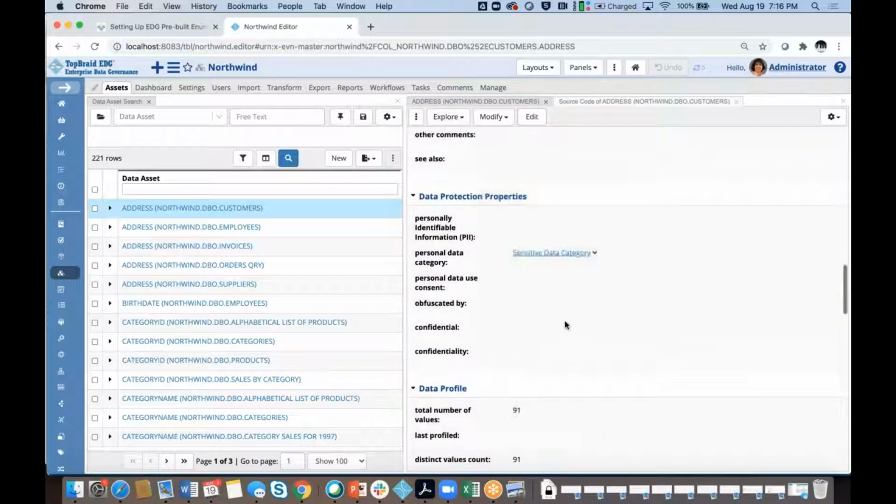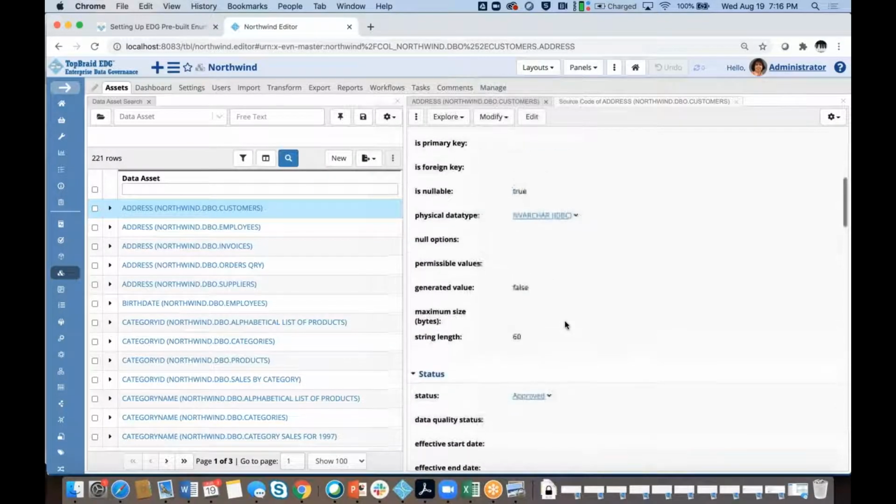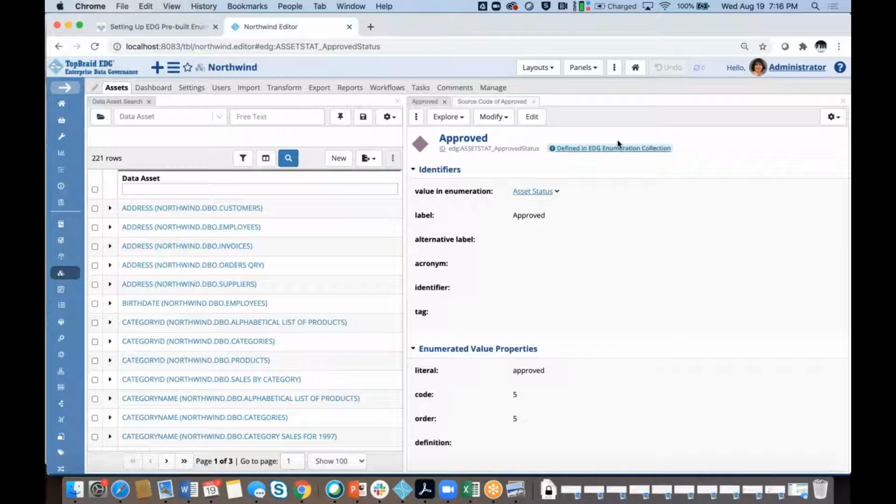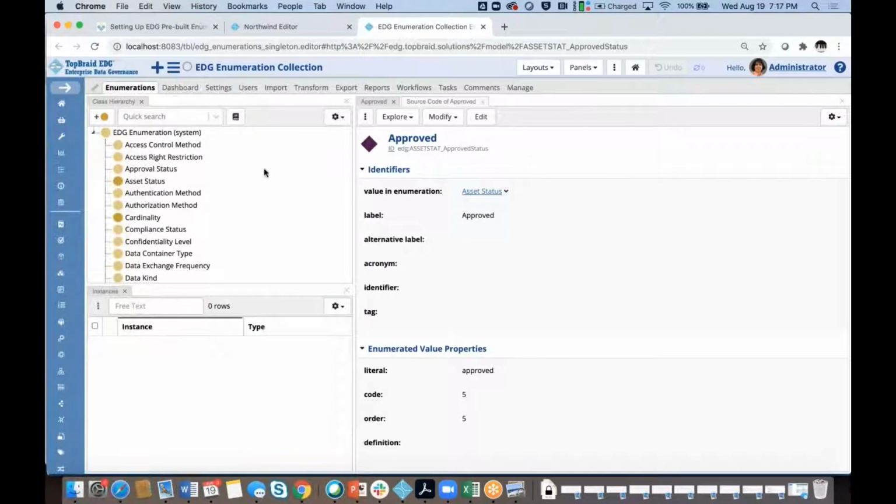So where do those values come from? They come from an asset collection called TopBraid EDG Enumerations. There is a single asset collection, so it's also known as a singleton. Each time you create any asset collection based on TopBraid ontologies, such as glossaries or a data asset collection, this enumeration singleton will be included. So I'm going to go to it now, and we'll see what's available here.